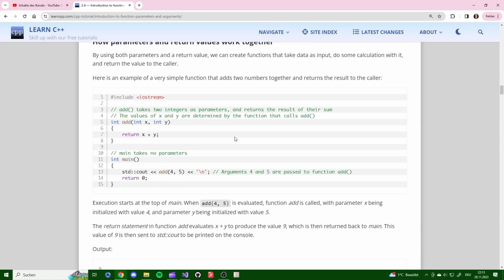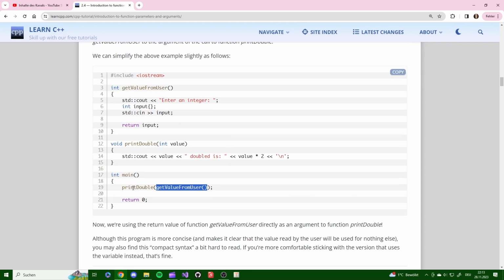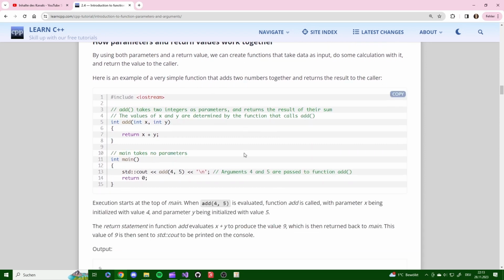If you are used to doing it the other way, separate, that is also good. It is just a little bit more compact. And now, how parameters and return values work together.